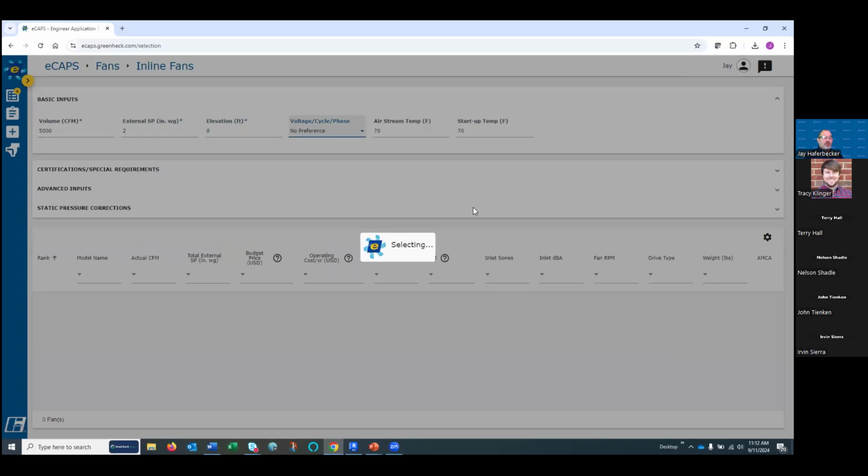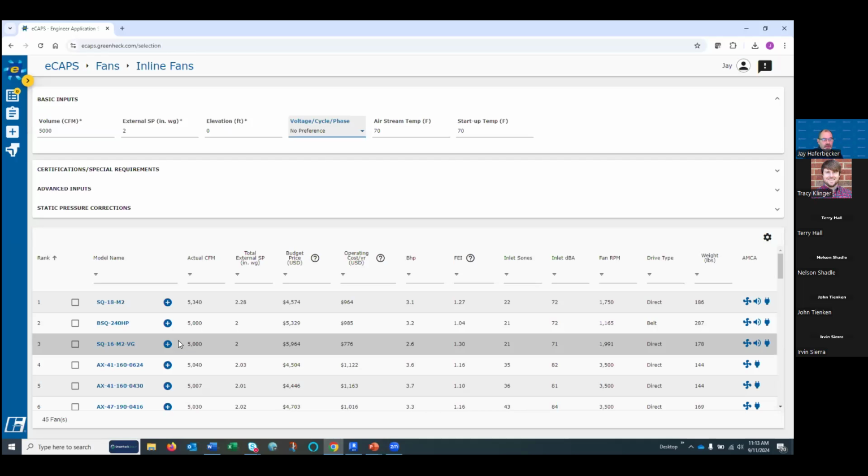It's running through all of our inline selections. There's a couple thousand in this category, and it's going to return only the inline fan sizes and models that meet that performance of 5,000 at 2 inches of pressure. Okay, and once it's done here, it's going to show us our selections. In this case, we've got 45 fans that meet that performance that are all inline.